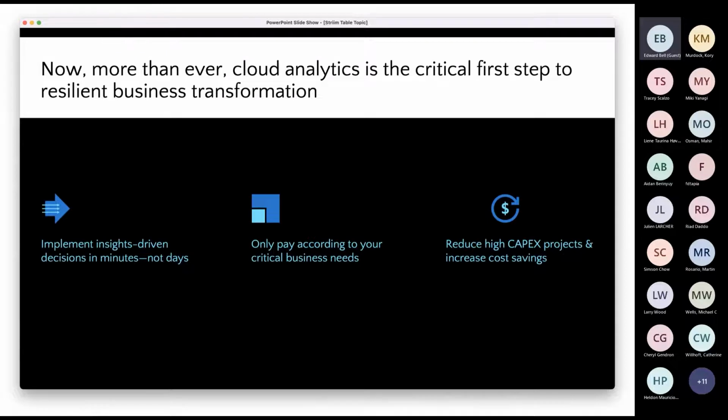In the context of what the theme of this whole conference is, doing more with less, here we're focused on using Synapse to implement insights-driven decisions in minutes, not days. And while that's great, you still have to think about how to get your data there. There are a wide variety of options. You can code your own solutions or use open source tools. And while those work, it really does take a lot of development effort.